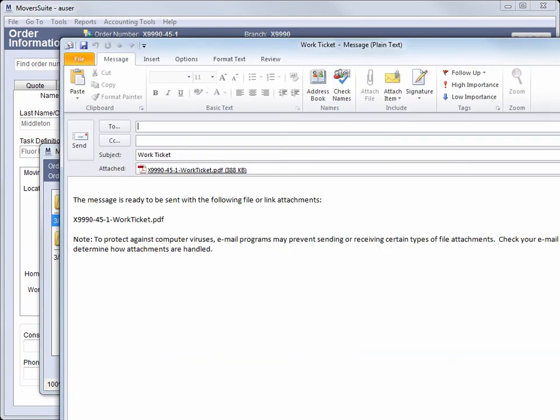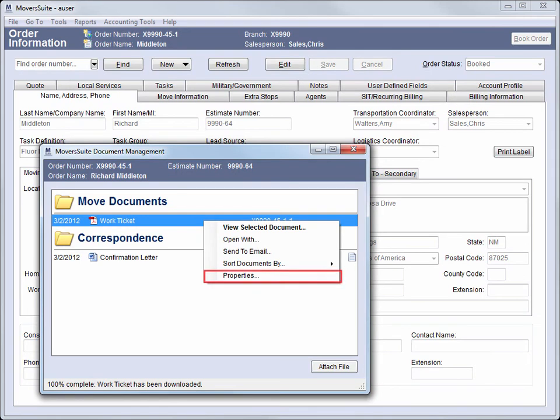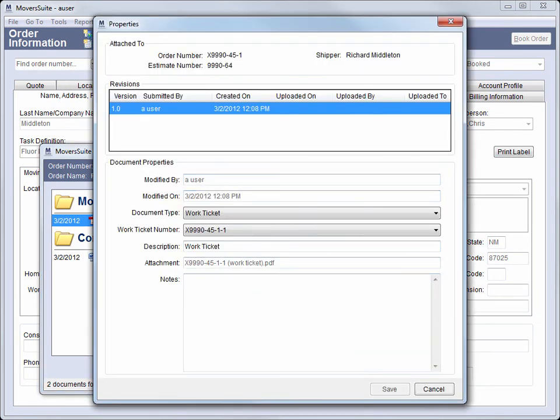Choosing this option opens a new email message window with the document attached along with some generic data in the body of the message. We can update all the information of this email and set the appropriate recipients as needed prior to sending it out. The Properties windows allow us to view and update all the document information pertaining to the file.